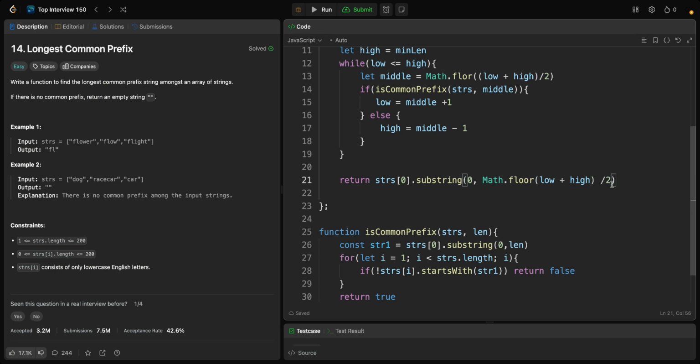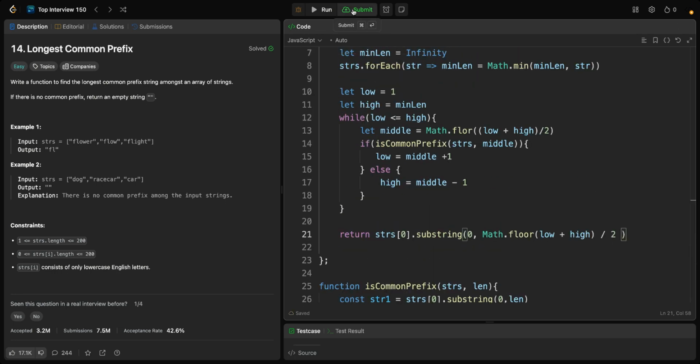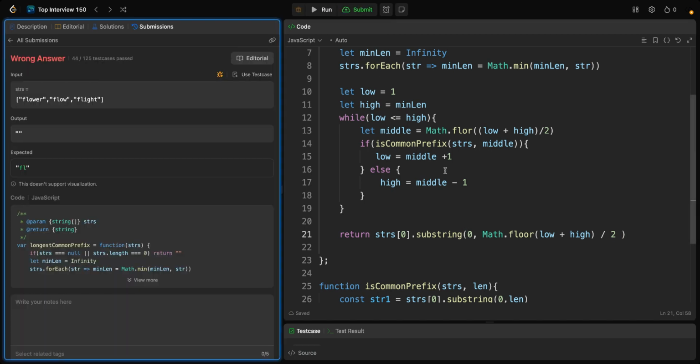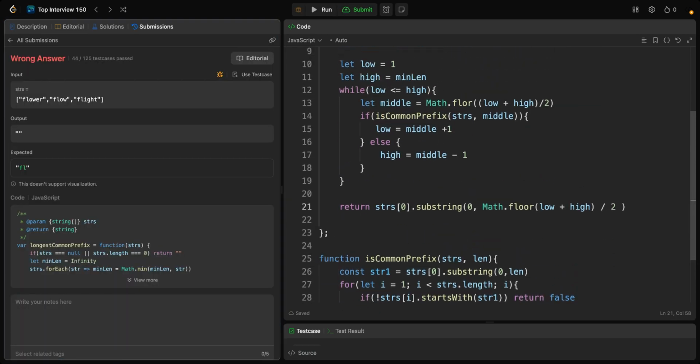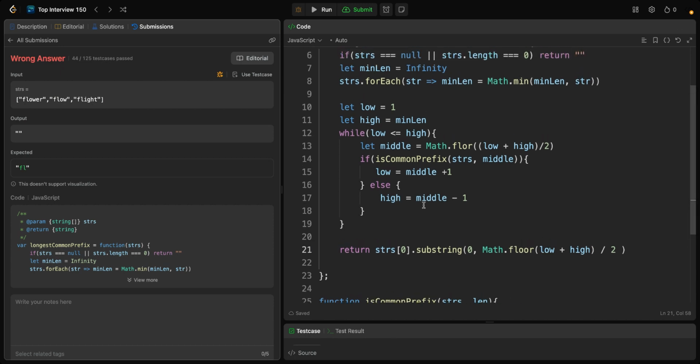And this is a good approach for binary search. It's a way that it could work. Let's submit and see if the code will work. If the code doesn't work at all, let's try to see why, one by one.